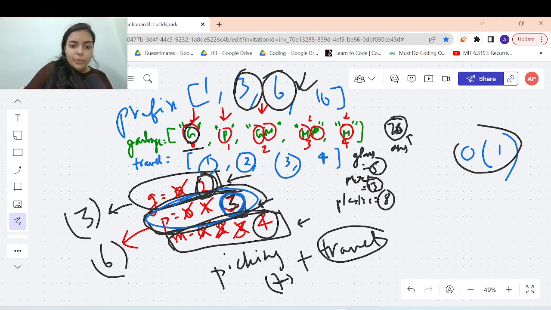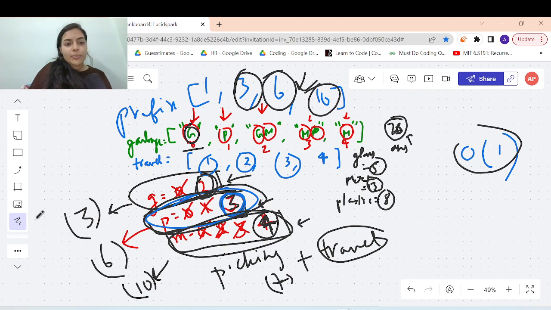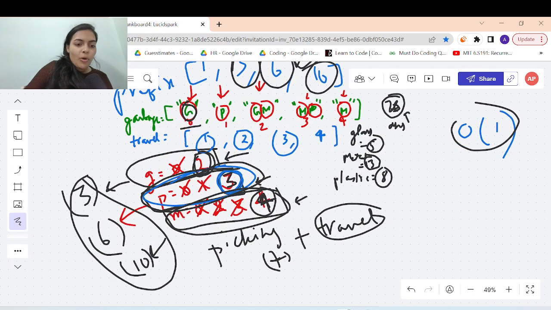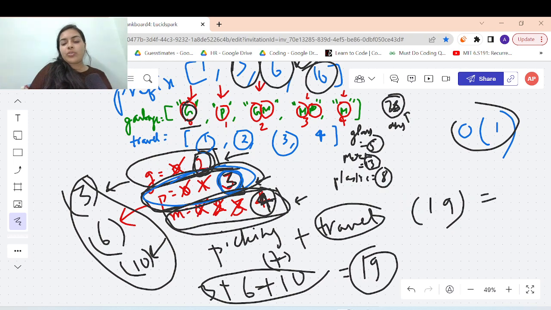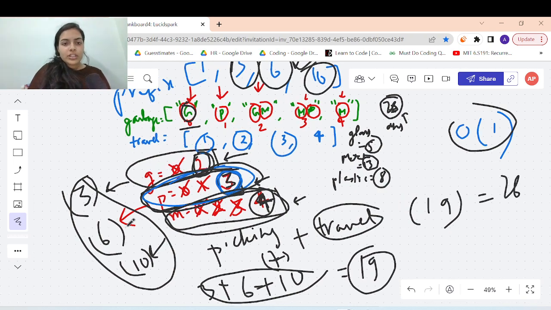You can see in order of 1 that the third element is 6, so 6 will be the travel time. Similarly, for metal the answer is 4, right? You have to go to 4 houses. So what is the fourth element? The fourth element is 10, so directly you can see it from the prefix array. Then if you sum up all these values, 3 plus 6 plus 10, it will be 19. You can easily get it. So 19 is the travel time and picking time is 7. Total answer is 26. Okay, so this is the concept.